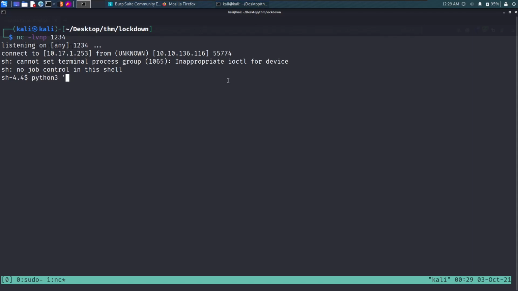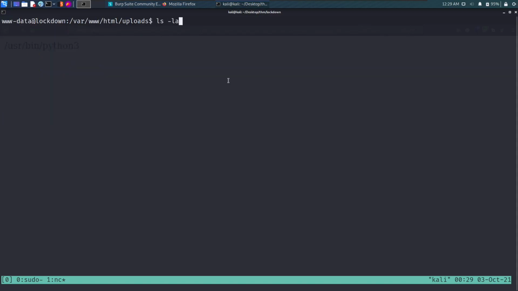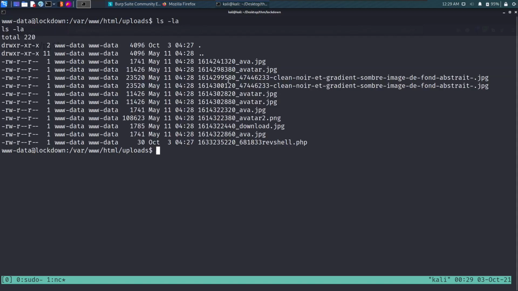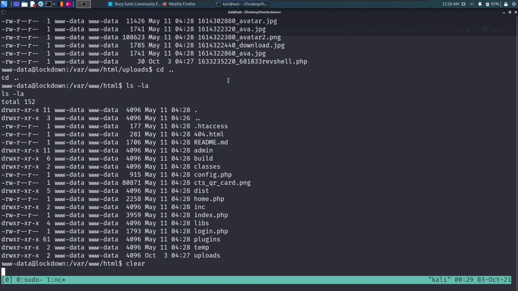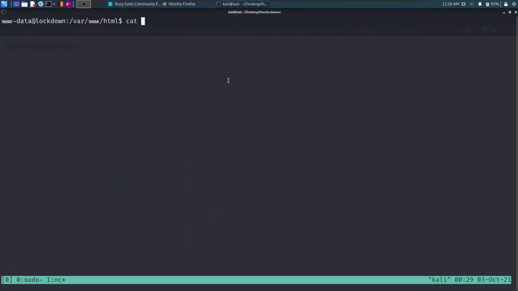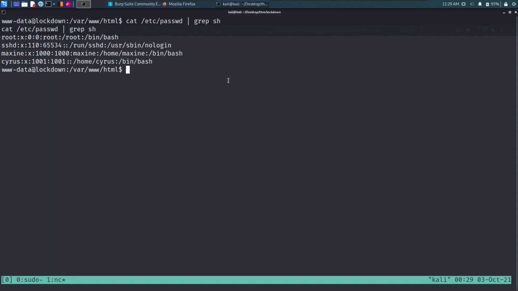Nice. Now Python 3 -c. Usual stuff that you do every time. Nothing new here. Export TERM equals xterm, so we can clear the shell. Okay, great. So let's see what users we have on this box. So cat /etc/passwd, grep sh. We see root, Maxine and Cyrus.